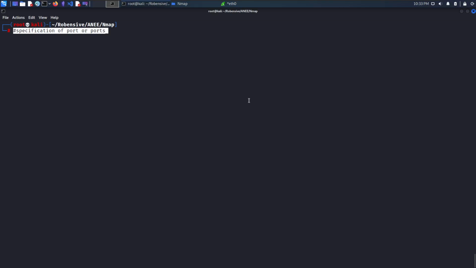Specification of a port or ports in Nmap. Nmap has an argument, -p, to specify a single port, separated ports, or you can even specify a range of ports. Let's go with a single port. -p is an argument where you can specify a single port too.